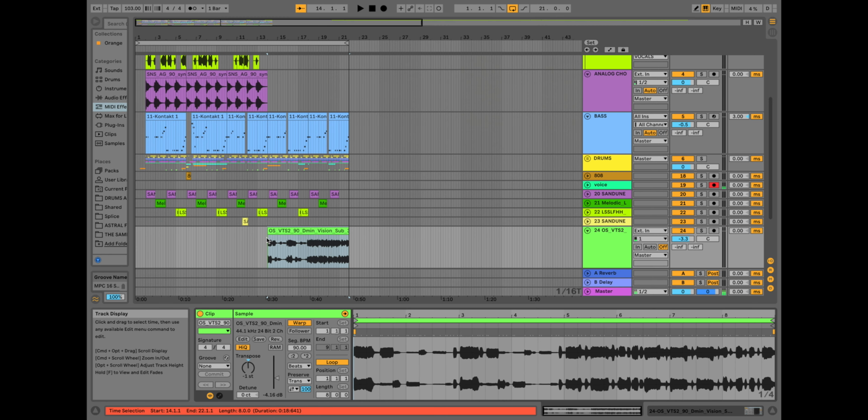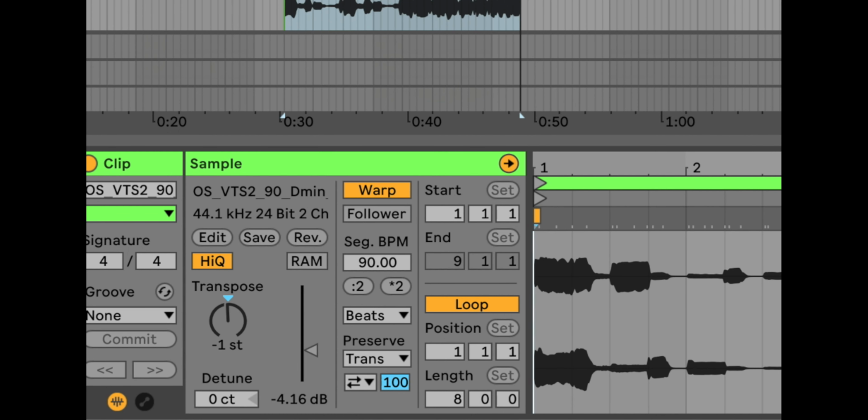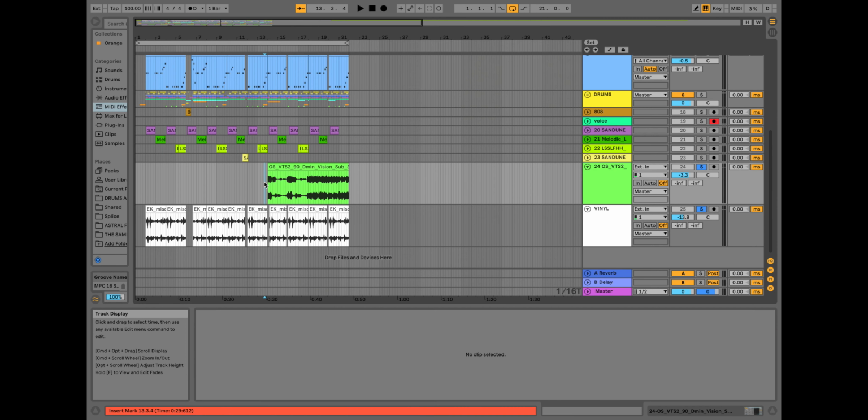So the last thing that I added to this track was this melody that I found also on Splice. There's a lot of Splice sampling going on in this track, I'm not going to lie. And I had to pitch it down by 1 semitone to fit the key of the song.